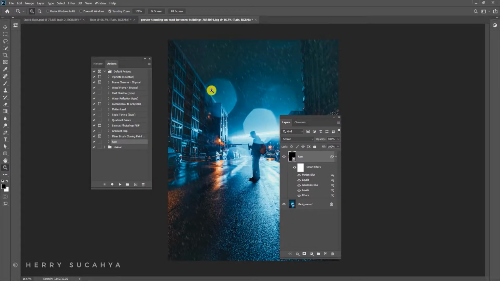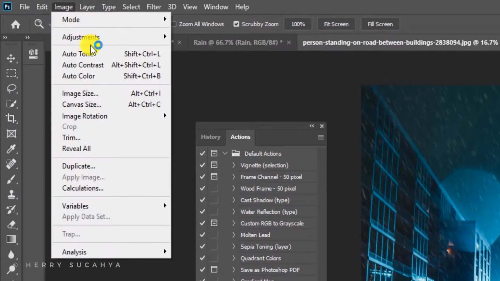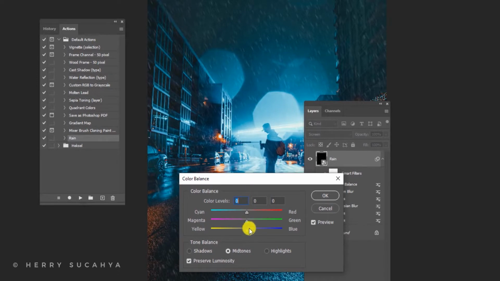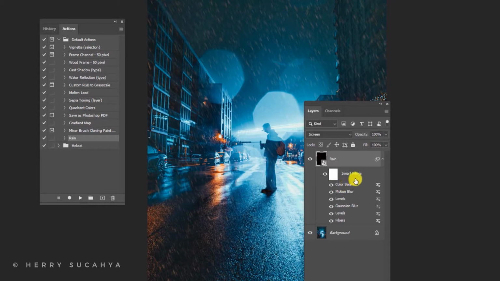And now if you want to give the rain a little bit more color, you can choose Adjustment and Color Balance. And if you want the rain a little bit more blue, simply drag the sliders to blue. You can see here. And if you want yellow, simply drag the slider around here. And you can press OK, and this effect is saved here, so you can change it again.